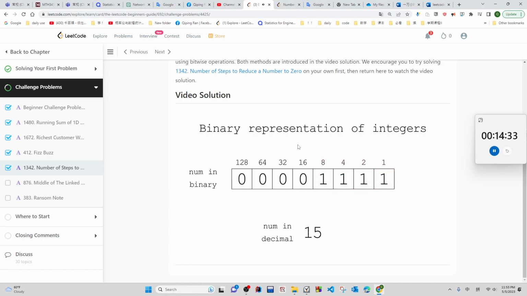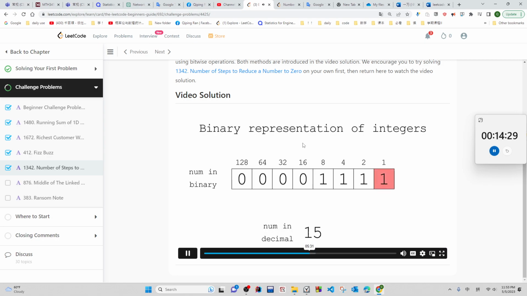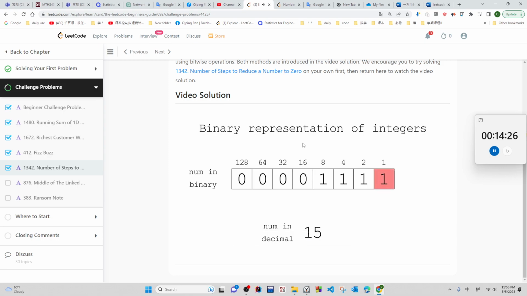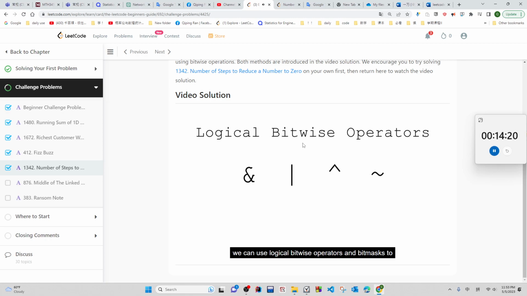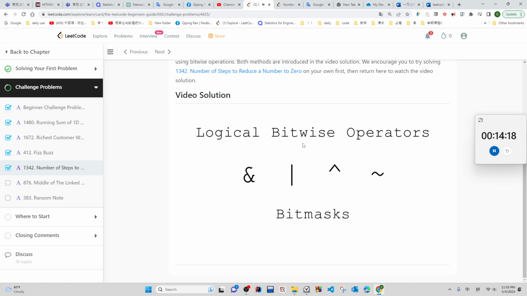by 1 place. Also notice that an odd number in binary always has a rightmost value of 1, as all the other place values are an even power of 2. By checking the rightmost bit, we can quickly determine if the number is odd or even. We can use logical bitwise operators and bit masks to check this rightmost bit.